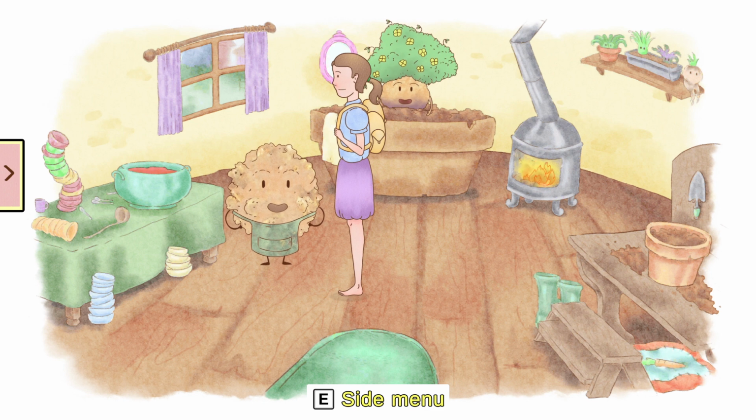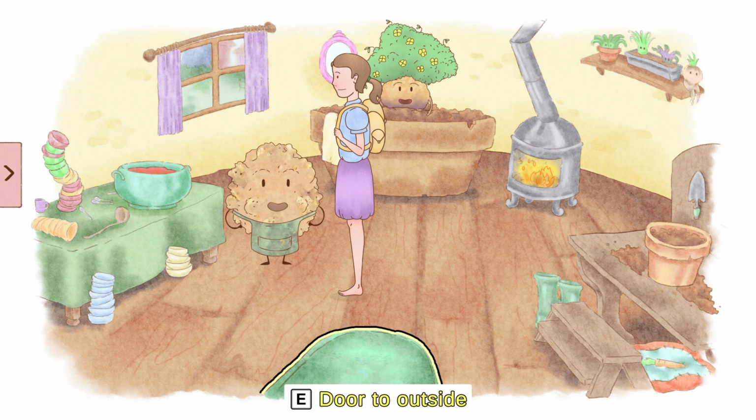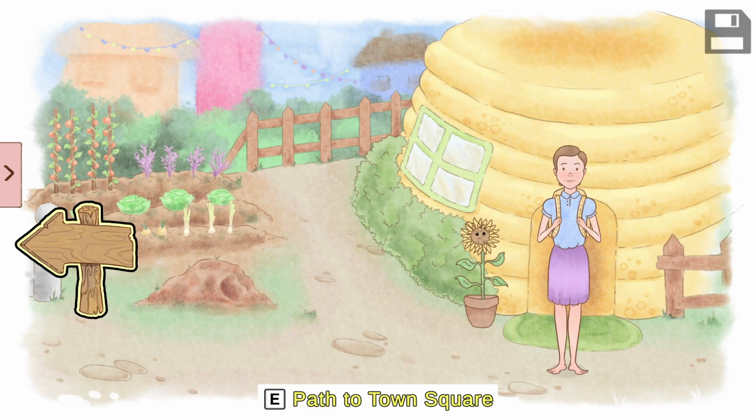Side menu. Oh, sorry about that, guys. Taskbar. Stories of Blossom. The cook. Door to outside. Auto saving. Path to town square.